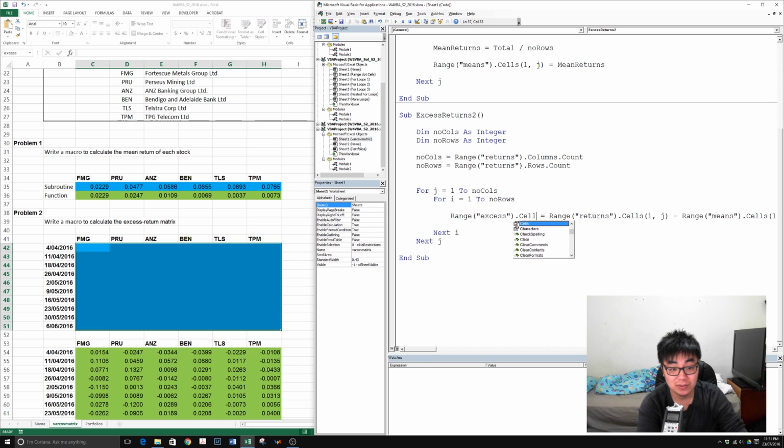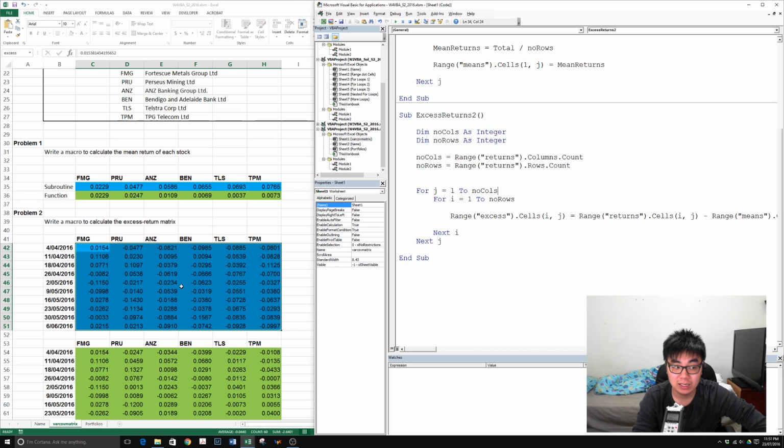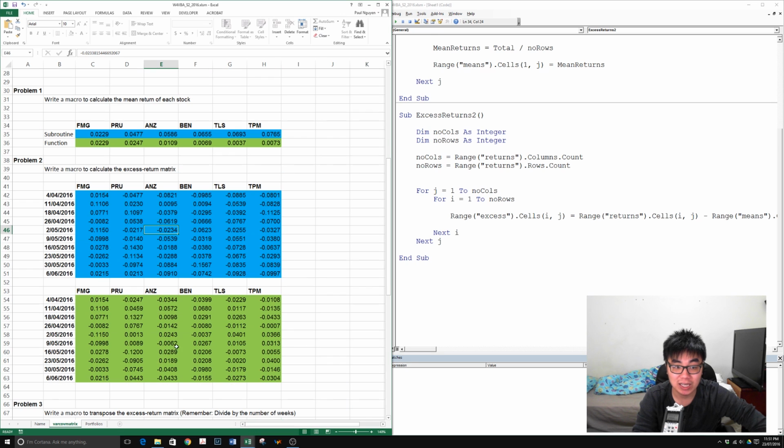And dot cells I comma j. Now remember that it's I comma j because this is a range, not a matrix, and ranges start counting from 1. So all we're doing is taking the relevant cell in returns, subtracting the mean, and that's going to go into excess. So let's run the code and see if this gives us the right answer in these cells here. And as you can see, it should be the same as what you get using functions.